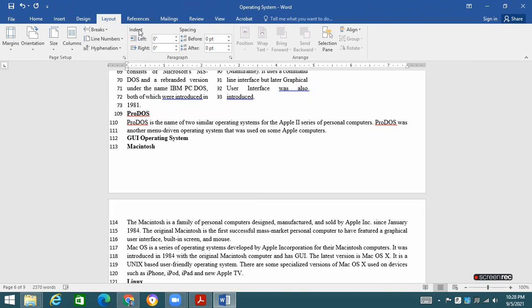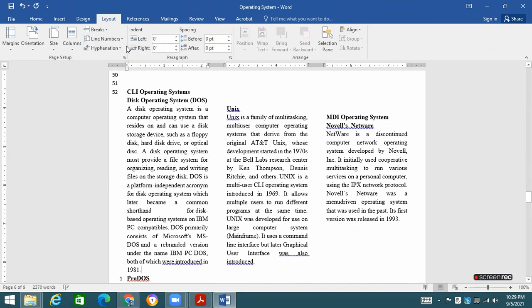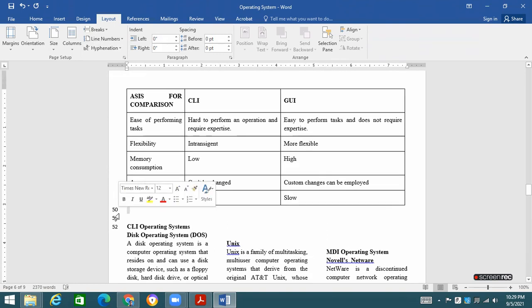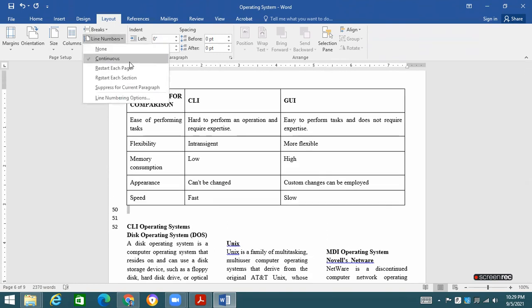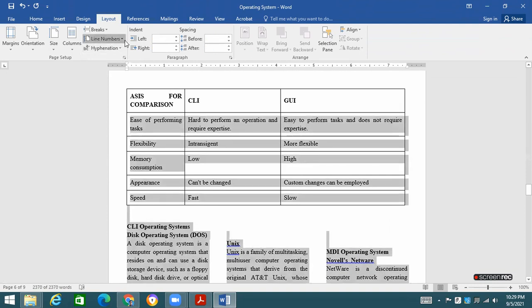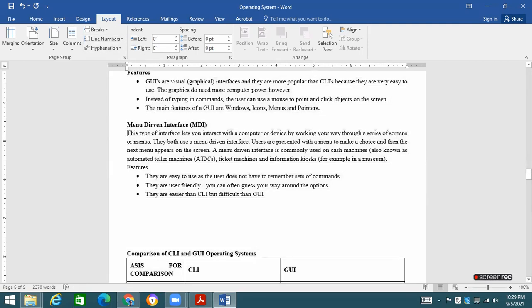Fine. Now indents and spacing is there. Indents and spacing is basically there to define spacing. Let me close the line numbers over here. None. No line numbers should be there. Control A and then no line number. Okay. Now indents and spacing.